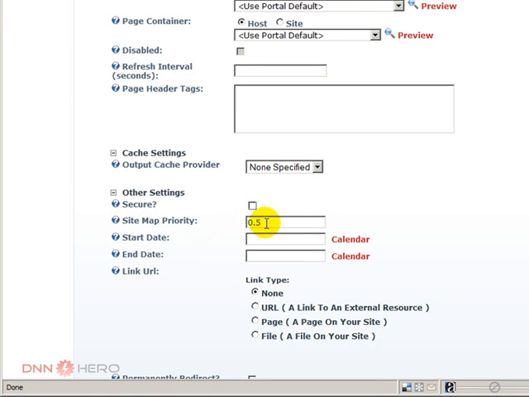Sitemap priority, this goes from 0 to 1, and this will tell if this page has a higher priority than the other pages of the website. I have explained this option in a previous video when I was talking about Google Sitemap.